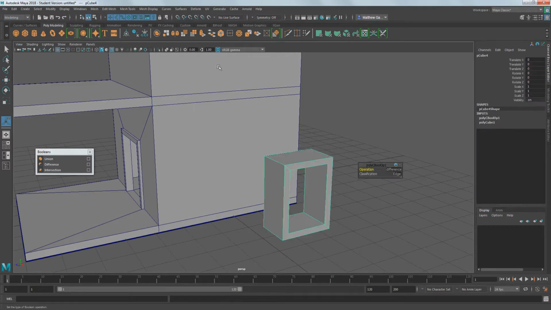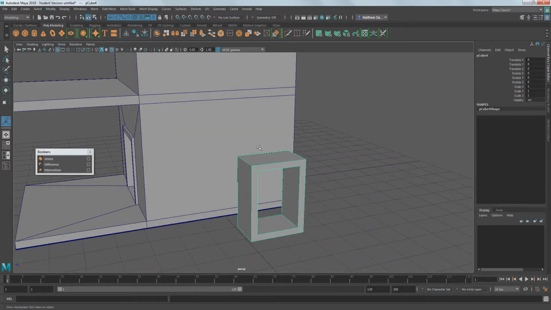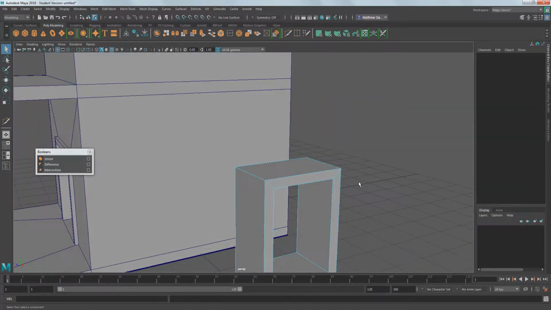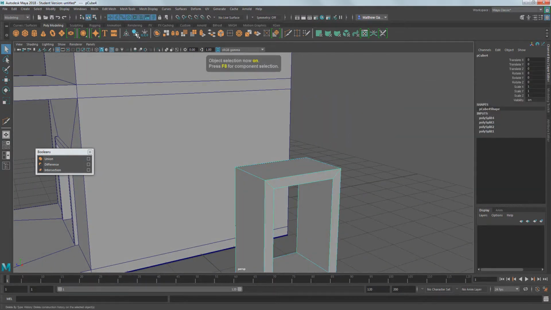I'll delete any history of this object, just in case it causes any complications. I am going to just tidy this up a little bit. So I'm just using the multi-cut tool to put an edge in there and an edge in there, and I'll spin it around and do the same on the back. There and there. Ooh, try that one again. There. Okay, again, deleting history, go back to object mode, delete that history off it.